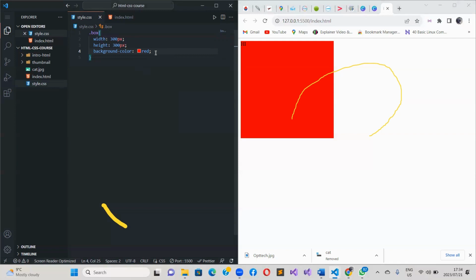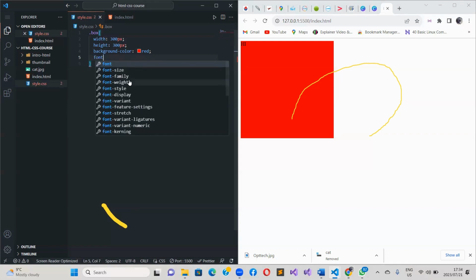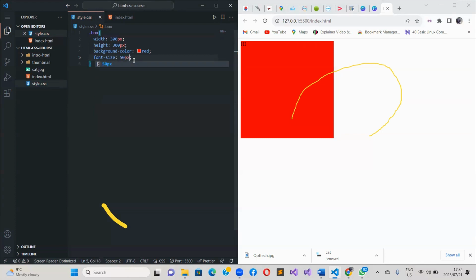Right. So let's move on. Let's try to increase the size of our font size. Maybe let's put 50 pixels. Okay, let's increase to something like 100 pixels.